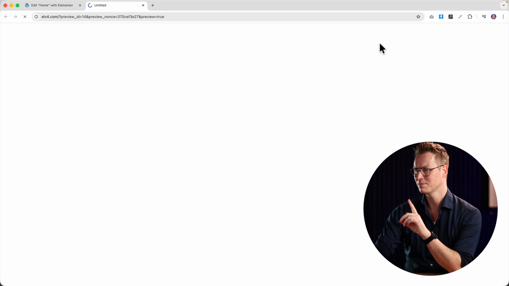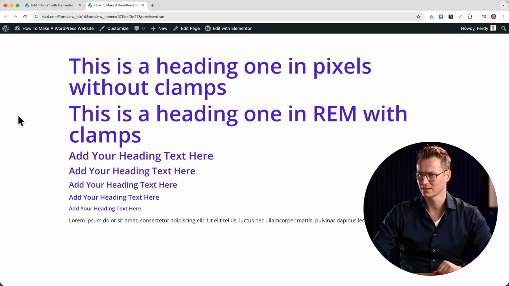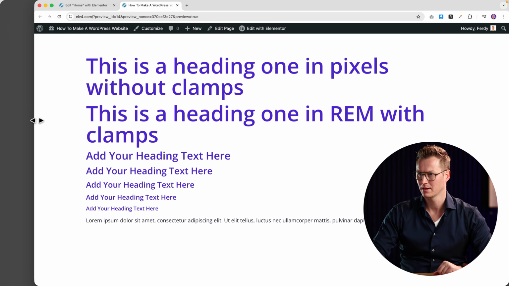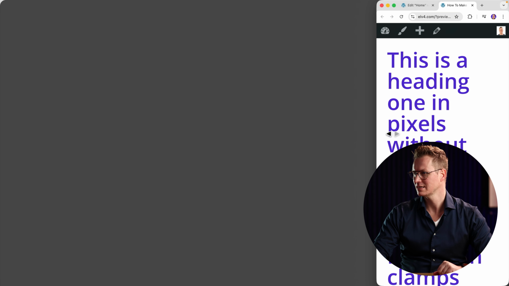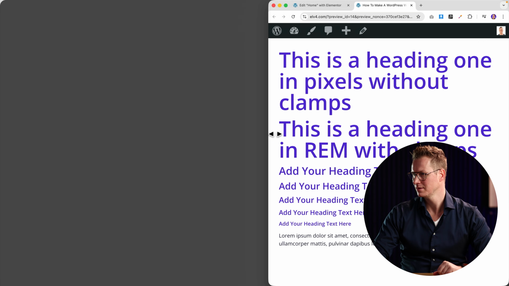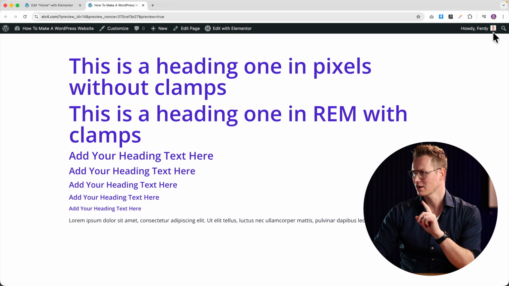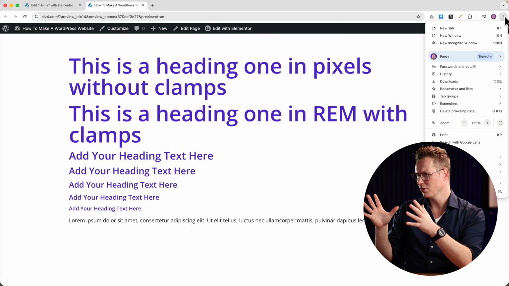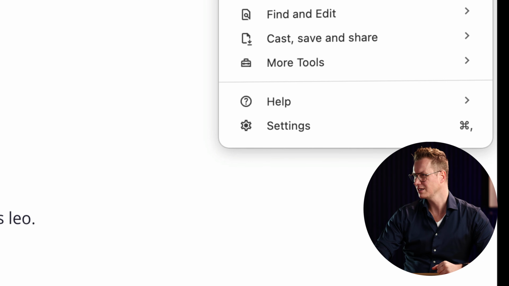So I click over here. They're exactly the same. So what happens now if I drag this to the right? I make it smaller. The size stays the same and nothing adjusts. Look at this. If I go to my settings, I'm like, hey, I want all the text to be bigger on my computer screen because I'm having a hard time to see things.